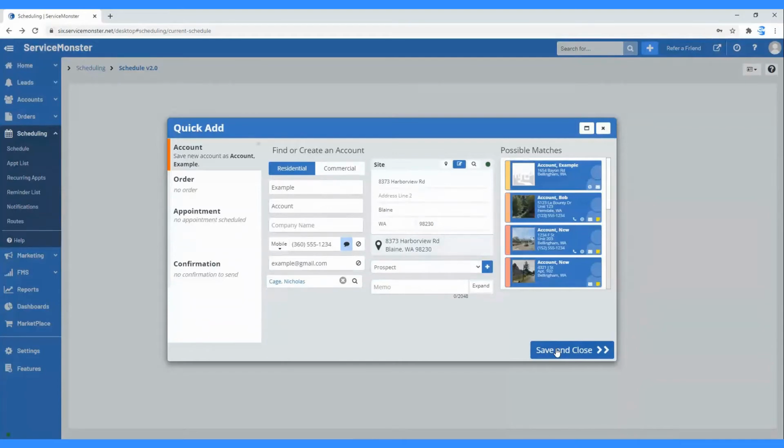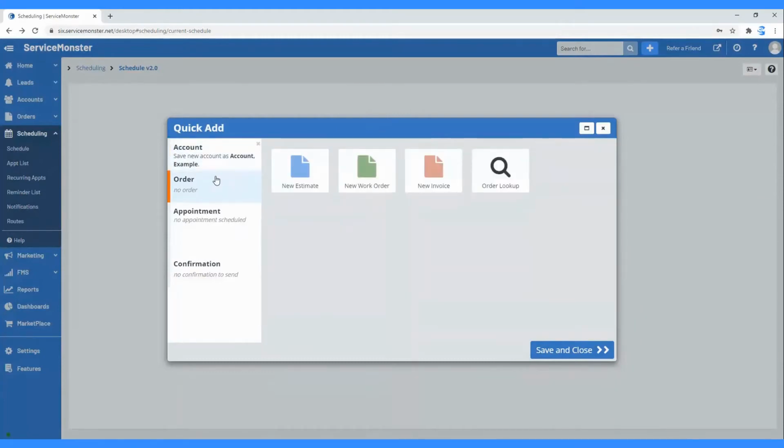Otherwise, say we are ready to start building an estimate, we'll go ahead and click on the Order tab on the left-hand side here to start doing that. And we have three different options here. We can create a new estimate, which is always color-coded blue, and you can think of as the talking stage of things. We have our new work order, which is always color-coded green, and you can think of as the we're ready to schedule work stage of things. And then we have a new invoice, which is always color-coded pink, and you can think of as the we're ready for payment stage of things.